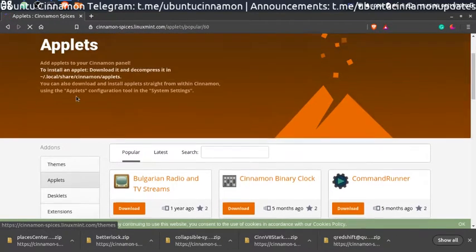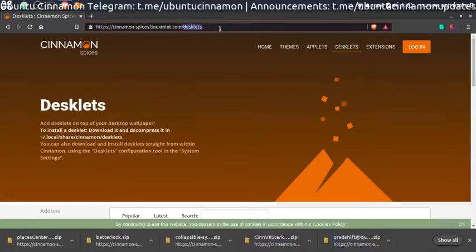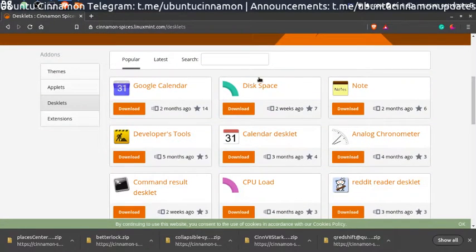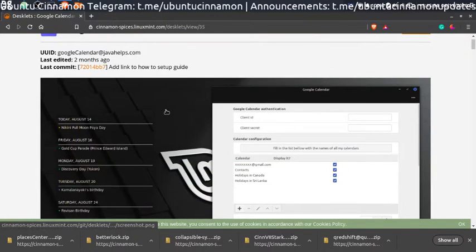Alright, it is Desklets time. Woohoo. Let's actually take it from the top. Oh boy. Reddit reader. Yeah, that's wonderful. We're totally gonna add that. I'm being sarcastic. Google Calendar.